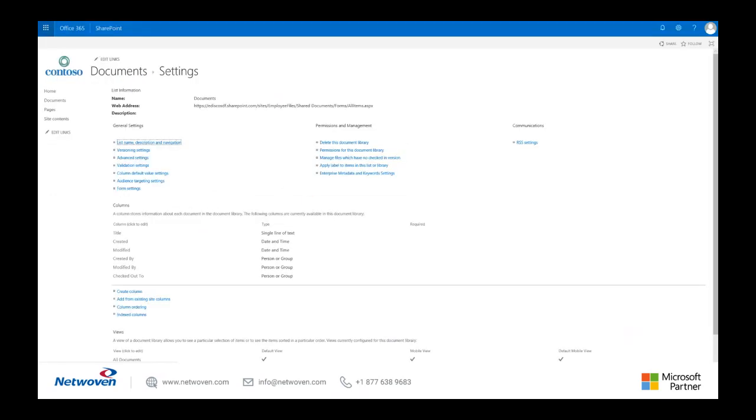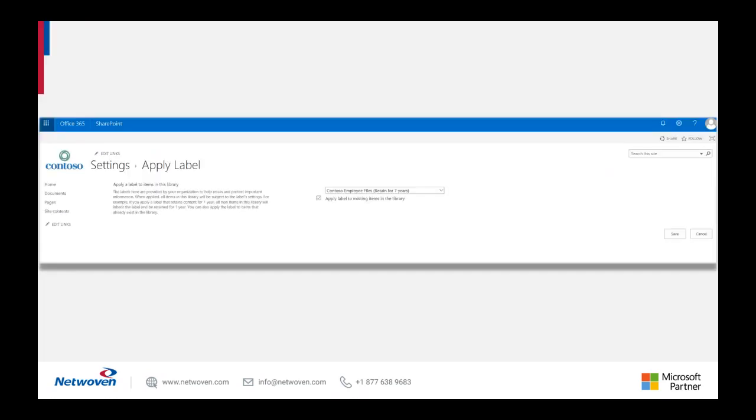So what we can do is go into the document library settings, and you can see here my little pop-up, apply label to items in this list or library. So we're going to go ahead and select that. And of course, we've got the drop down. We're going to see the labels.